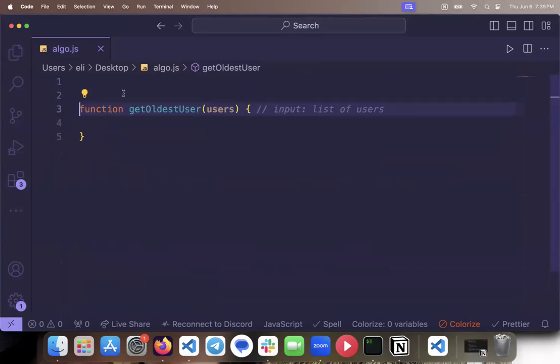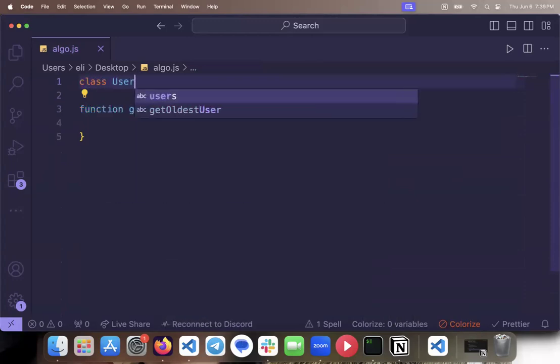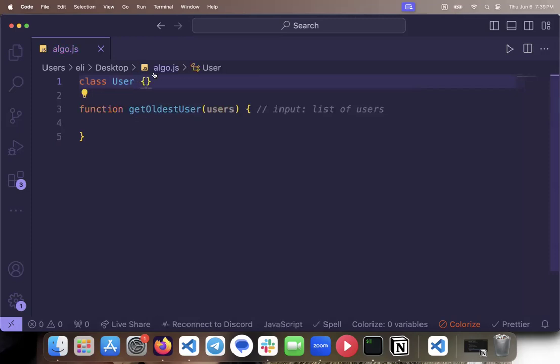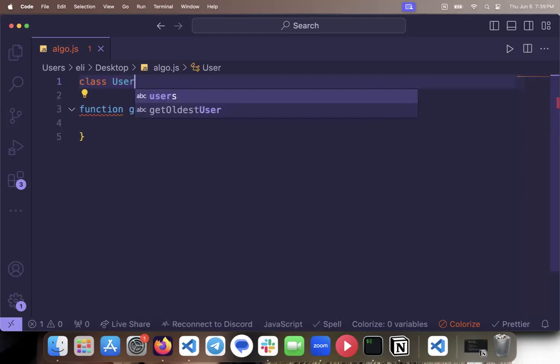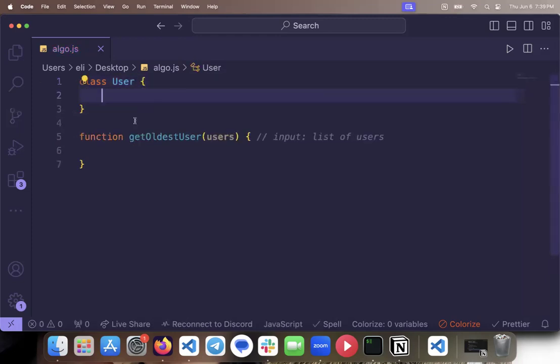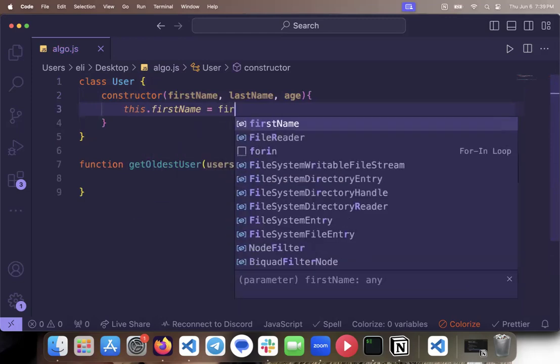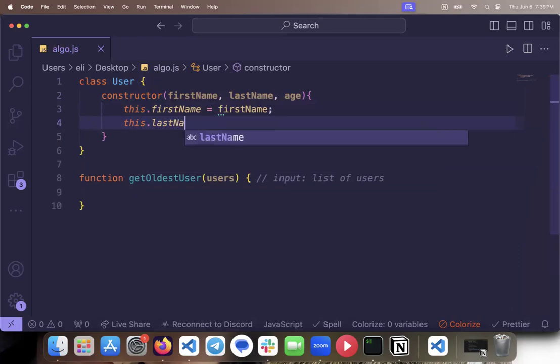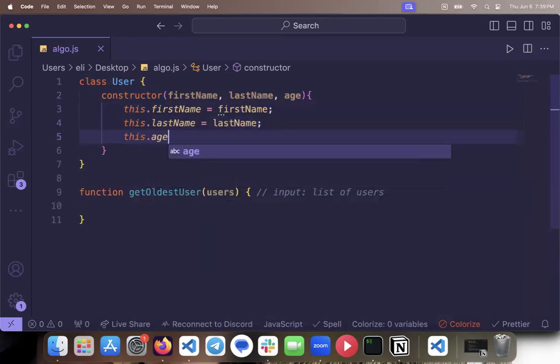And what is a user? We'll write a JavaScript class rather than making this TypeScript. If this were TypeScript, I would just make a type for it. But we'll make a class. A constructor, so every user is going to have a first name, a last name, and an age. We'll say this dot first name is equal to first name. This dot last name is equal to last name. This dot age is equal to age.